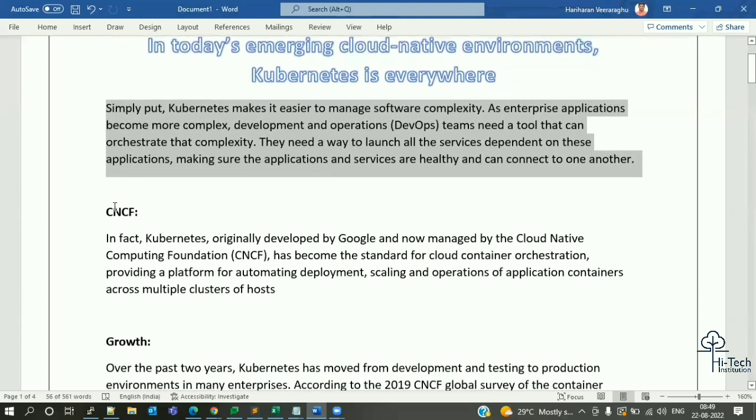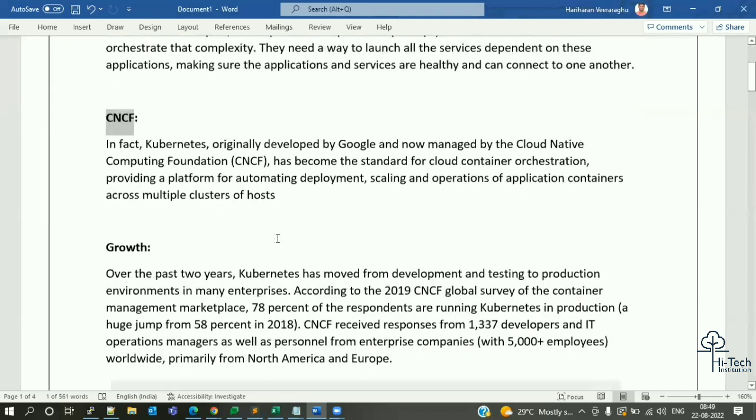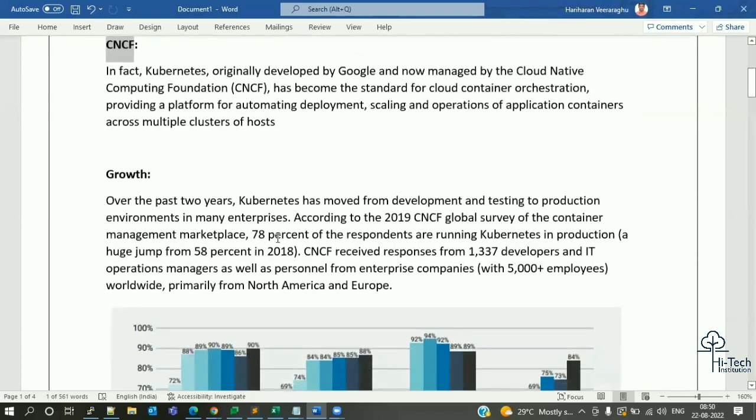Has anyone heard about the CNCF? Kubernetes was originally developed by Google. We all know that Kubernetes is an orchestration, container management tool developed by Google. But when they made it open source, all the cloud service providers took it as one of their services. Today it is managed by the Cloud Native Computing Foundation. The short form is CNCF.